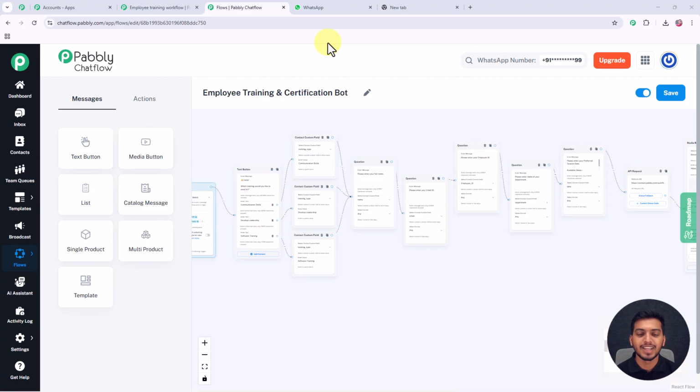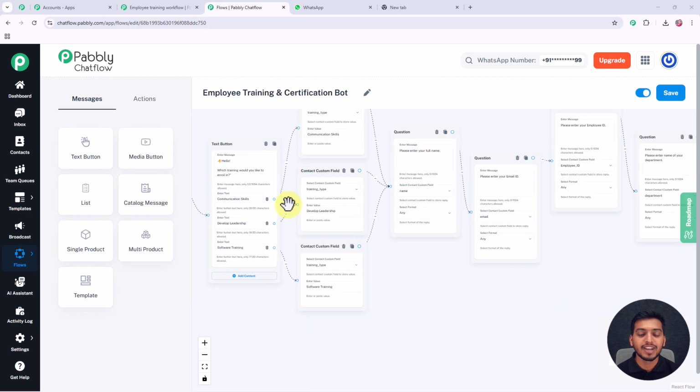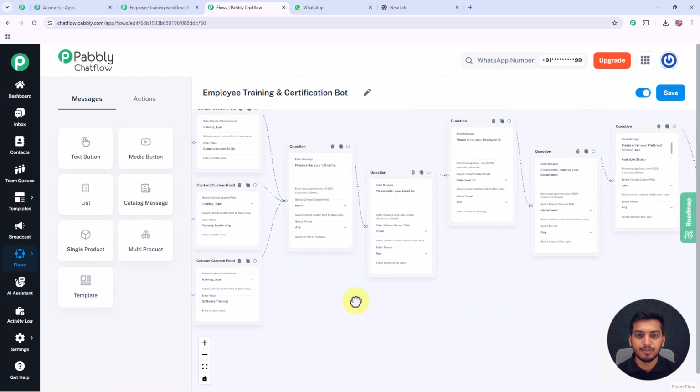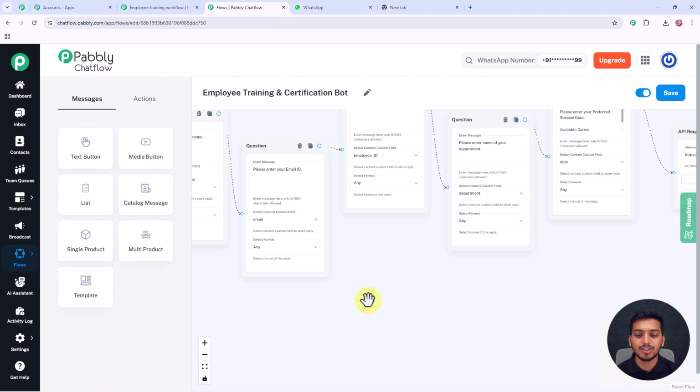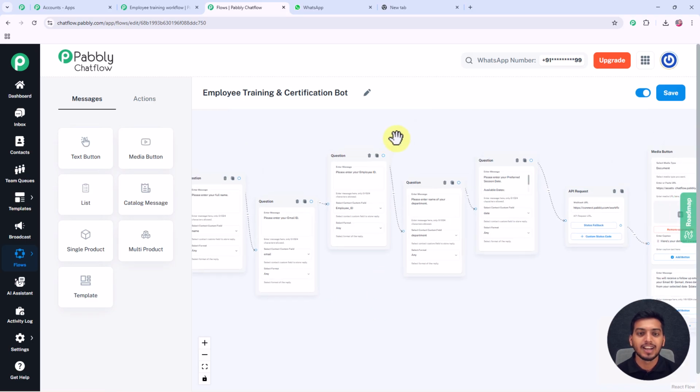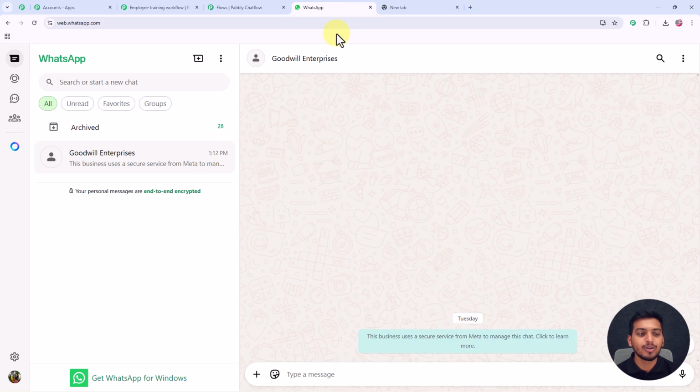Hi, I am Jay and now we are on my screen. So without any delay, let us focus on this WhatsApp chatbot that I have created with the help of Pabbly Chatflow, and you can see how amazing this looks on my screen. And now, without wasting your time, I will show you a real-time example of how this chat flow will work. So for that, I will open my WhatsApp account, and you can see this is the account for which I have created that particular WhatsApp chatbot.